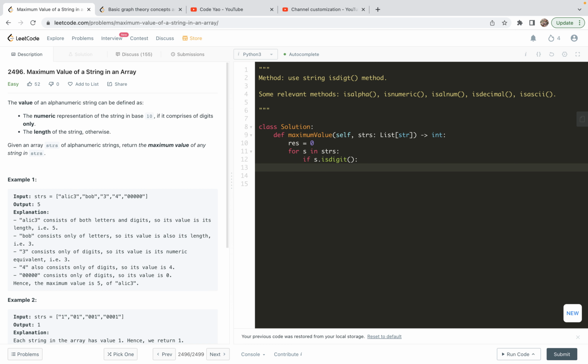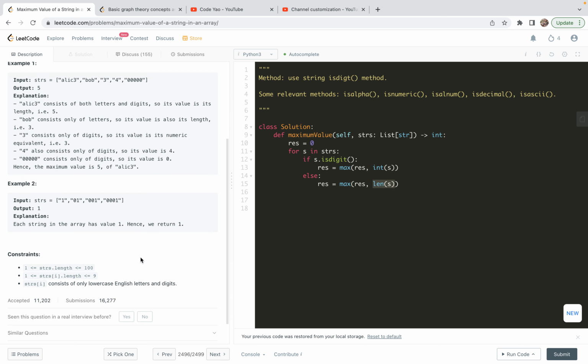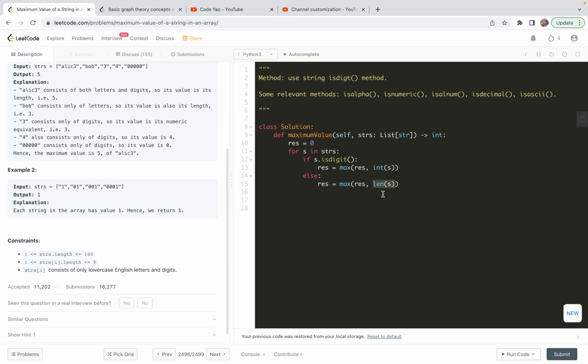If this is true, we compute its score by interpreting it as an integer in decimal. Then we just need to update the result to be the max of the previous state and the current score. This is the one case. Otherwise, we update the result as the max of the previous state and the current length, that is the length of s, so we can directly call this method. Also notice that this length is at most 100. With that said, we are ready to do the return.